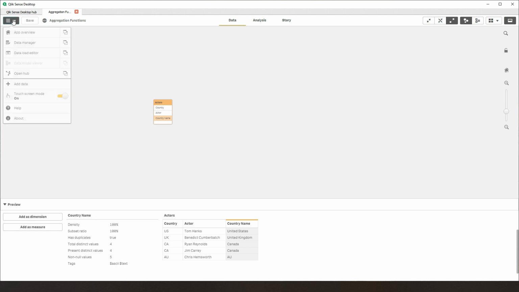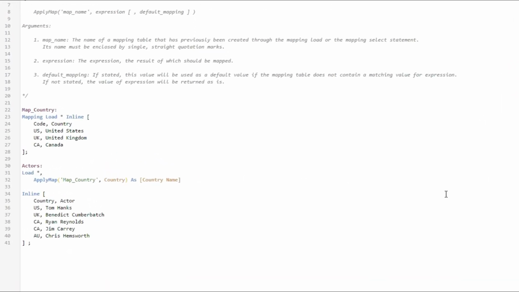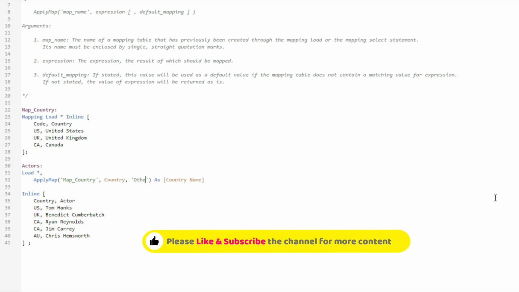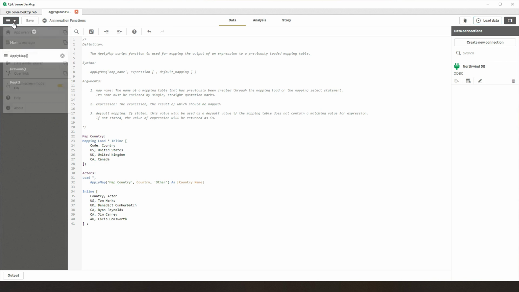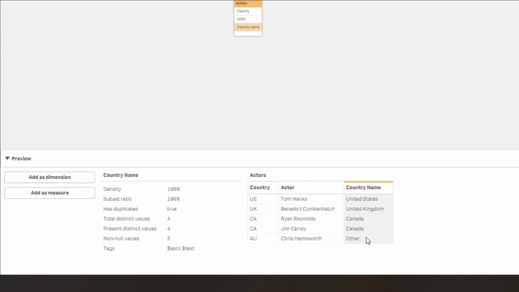Let's go back to the data editor and let's add the default value when no match is found. Let's use other. And let's load the data again. And now you can see the value other against Australia.